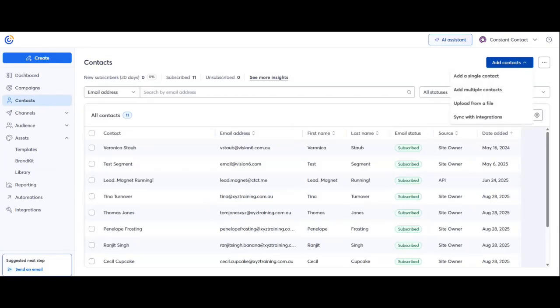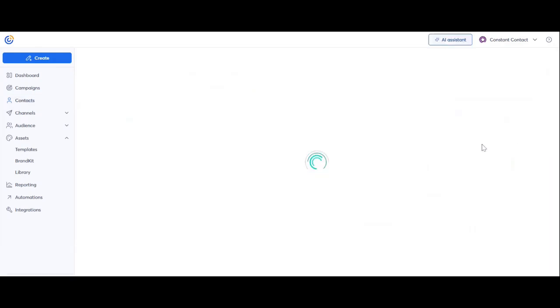There's a few different methods to uploading contacts to your account. You can add a single or multiple contacts, which is where you'll manually input their details and click Save. You can upload from a file, like a CSV file, or you can sync contacts with different integrations. Today, we're going to use the method Upload from a file.